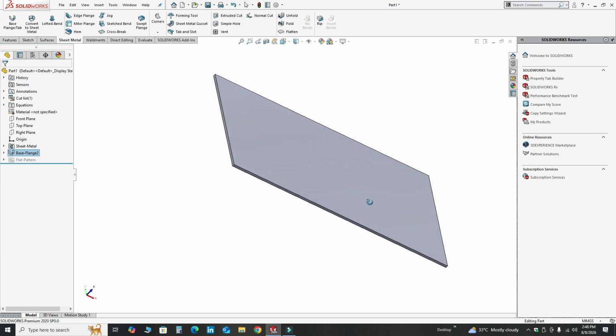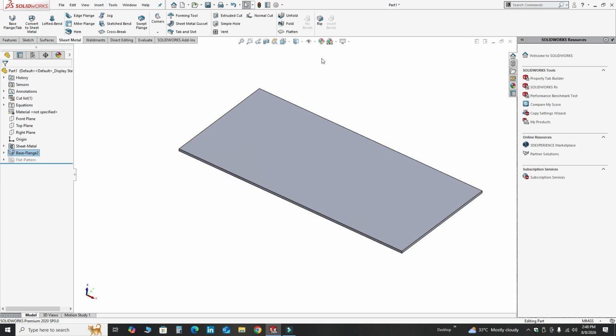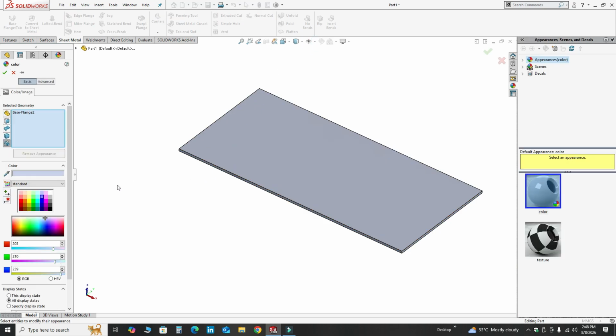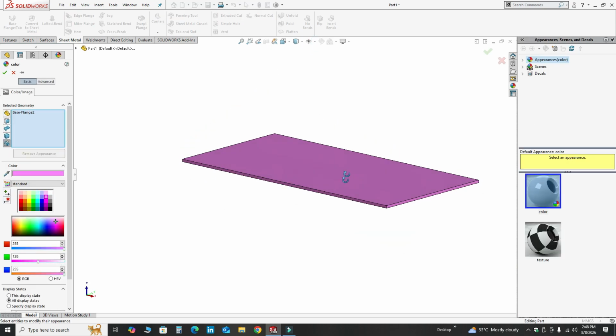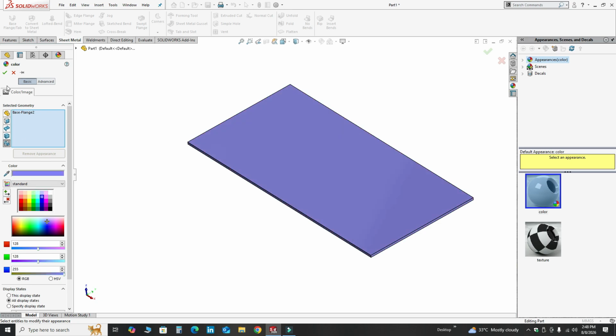Now I will give this plate a texture or a different color to make it more vibrant. So let's change this color to maybe this one and select OK.